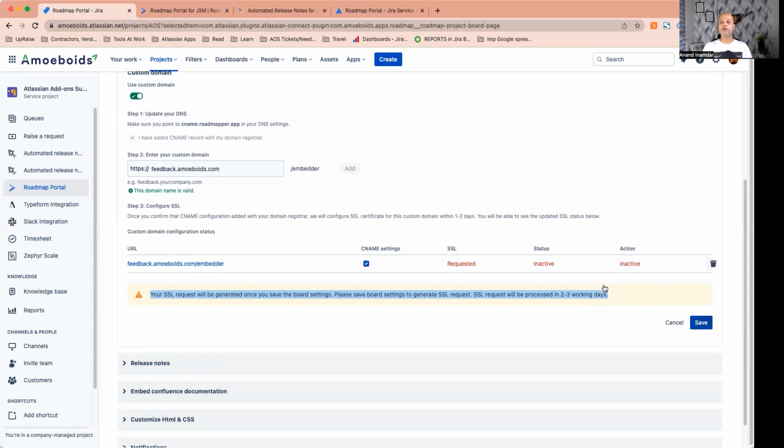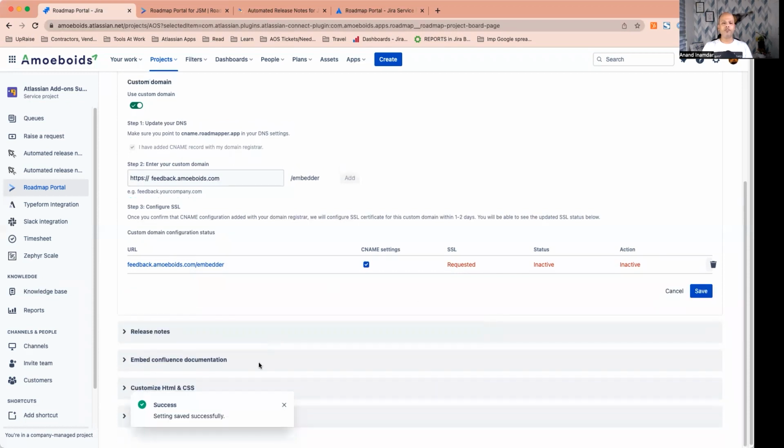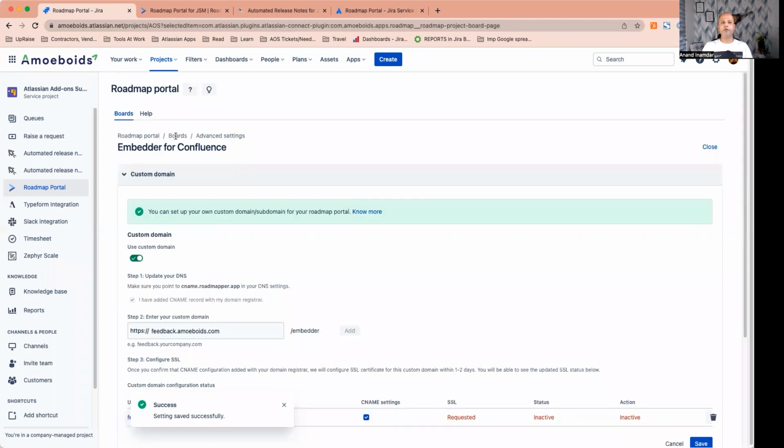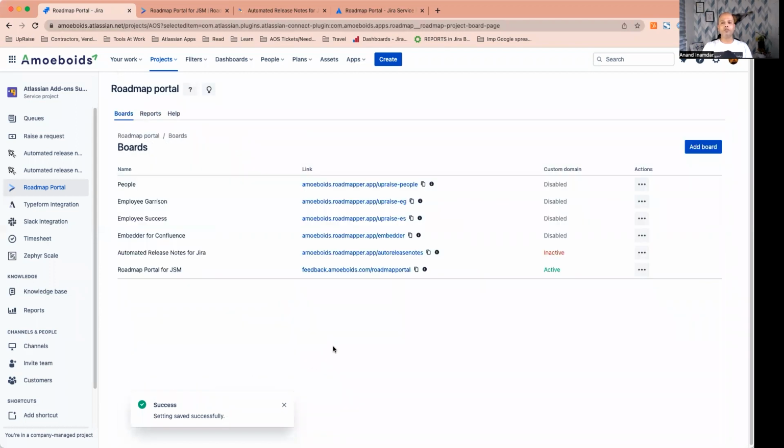So let me click on save here. And you'll notice the settings were saved successfully. Let me do one thing. Let me now go back to the boards and you'll notice it's still in disabled status. But in the backend, we have received your request, we'll work on it, we'll make the necessary changes. And as soon as that happens, your status will change into active.